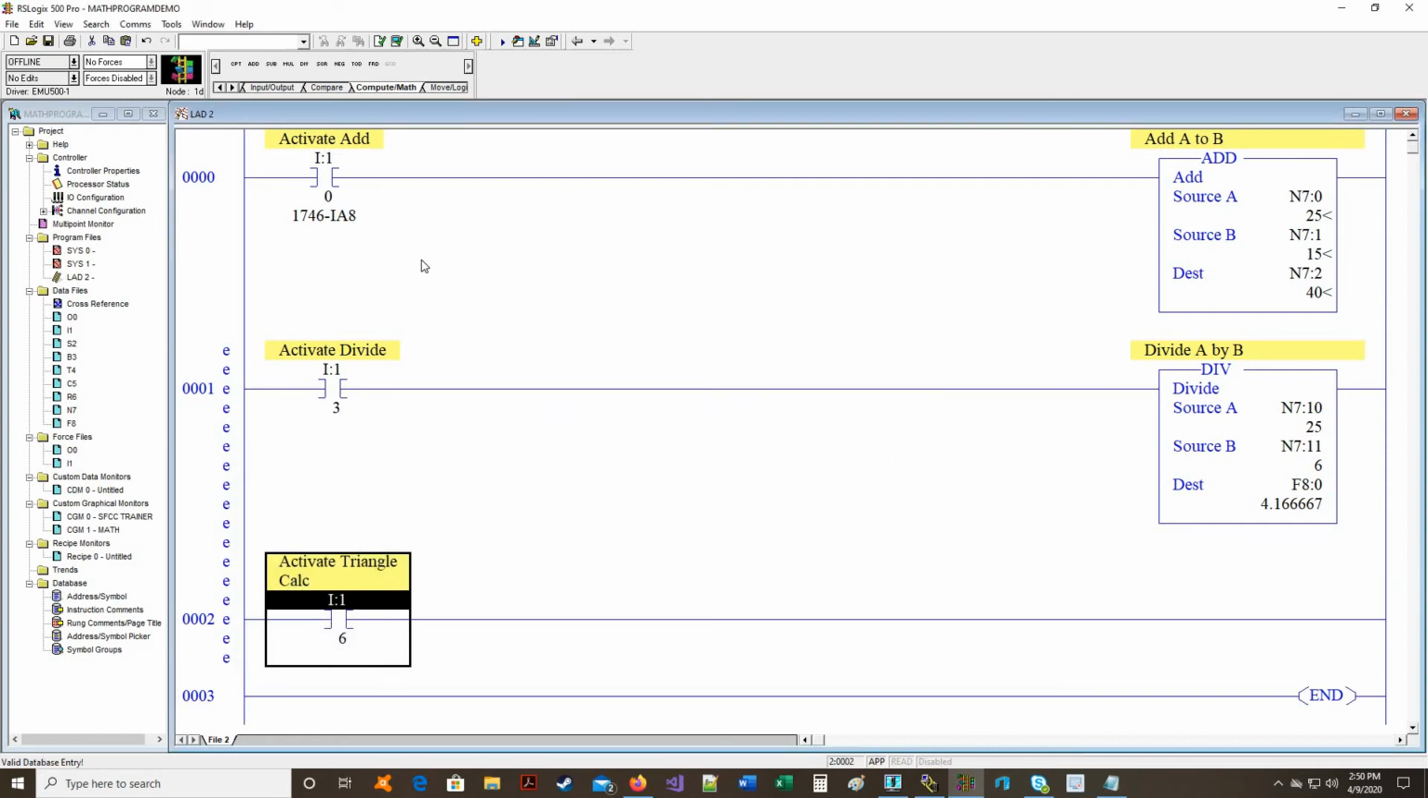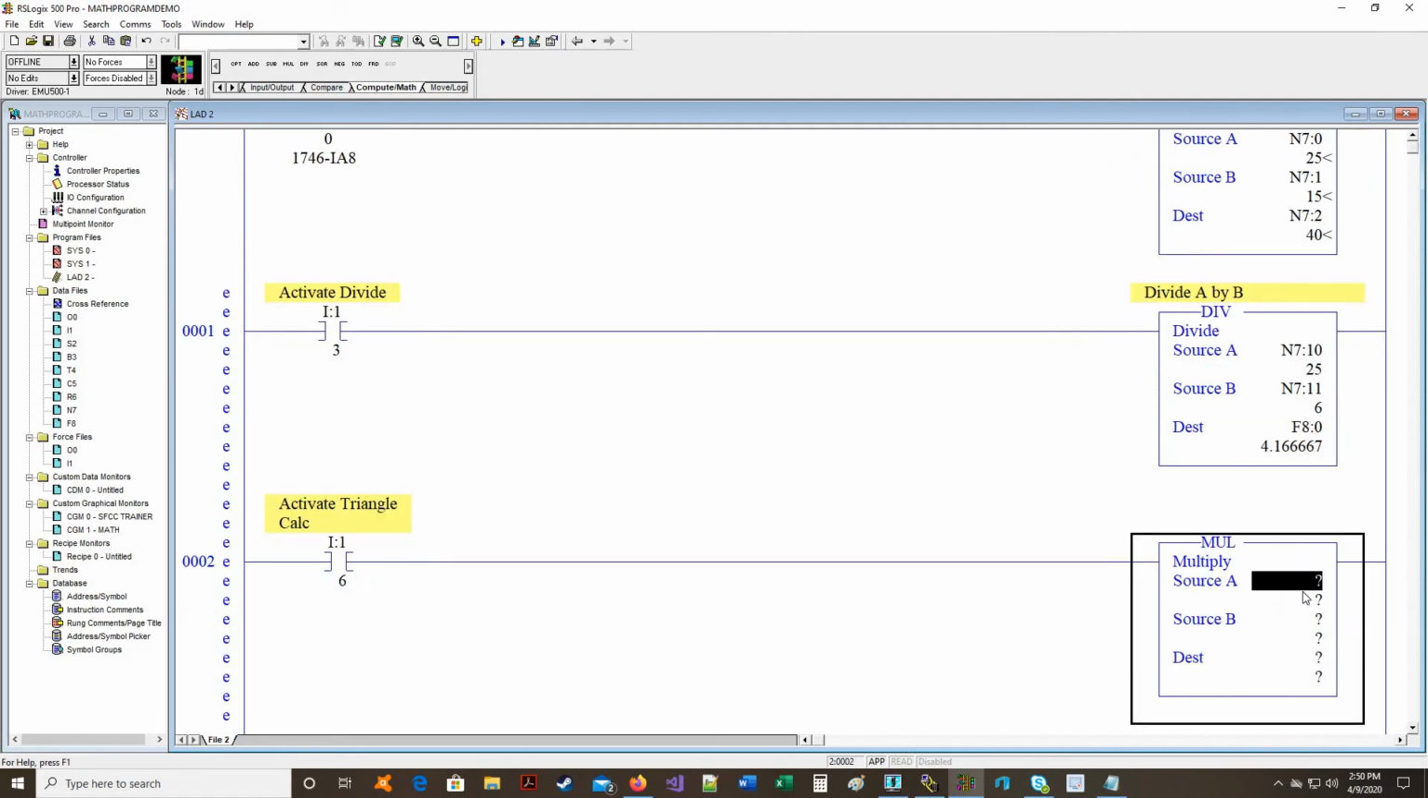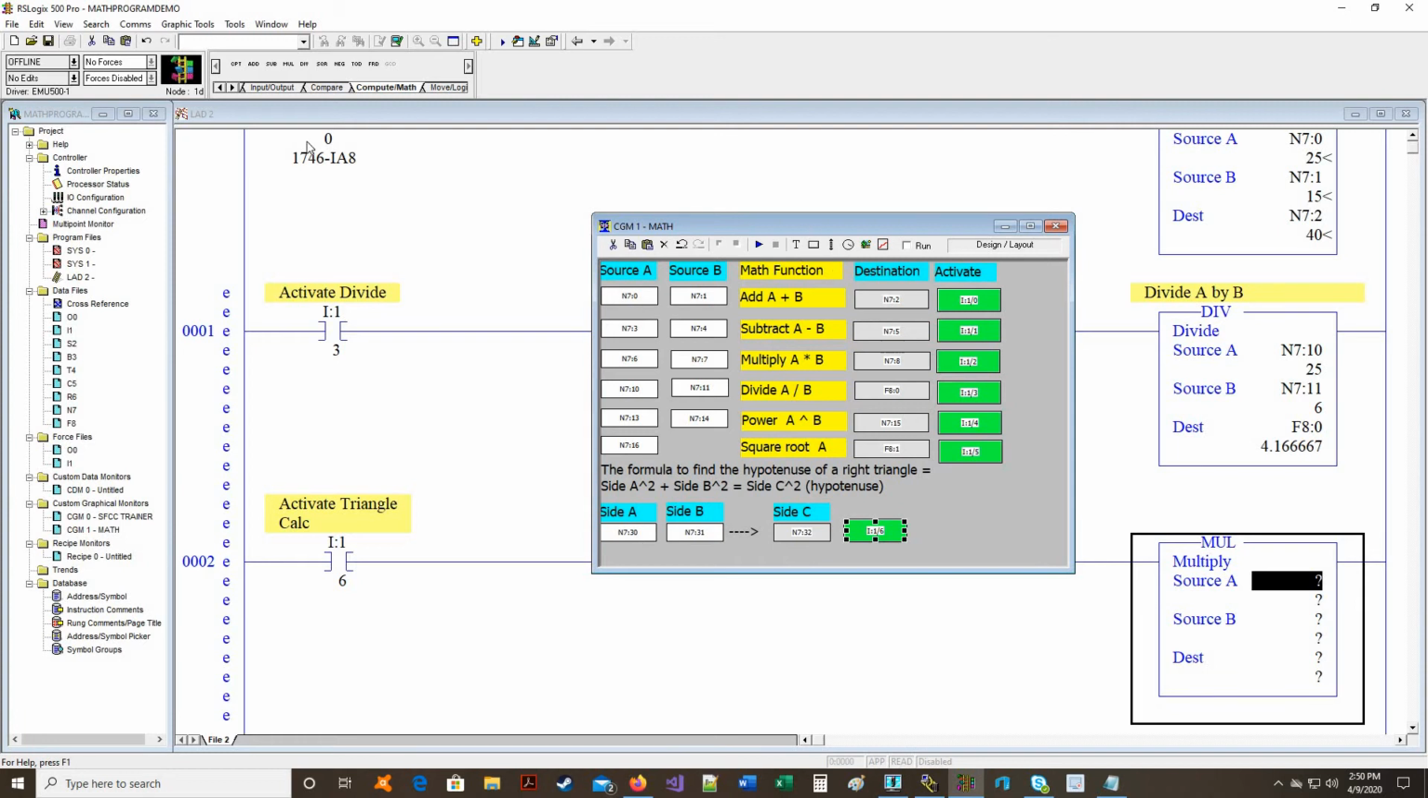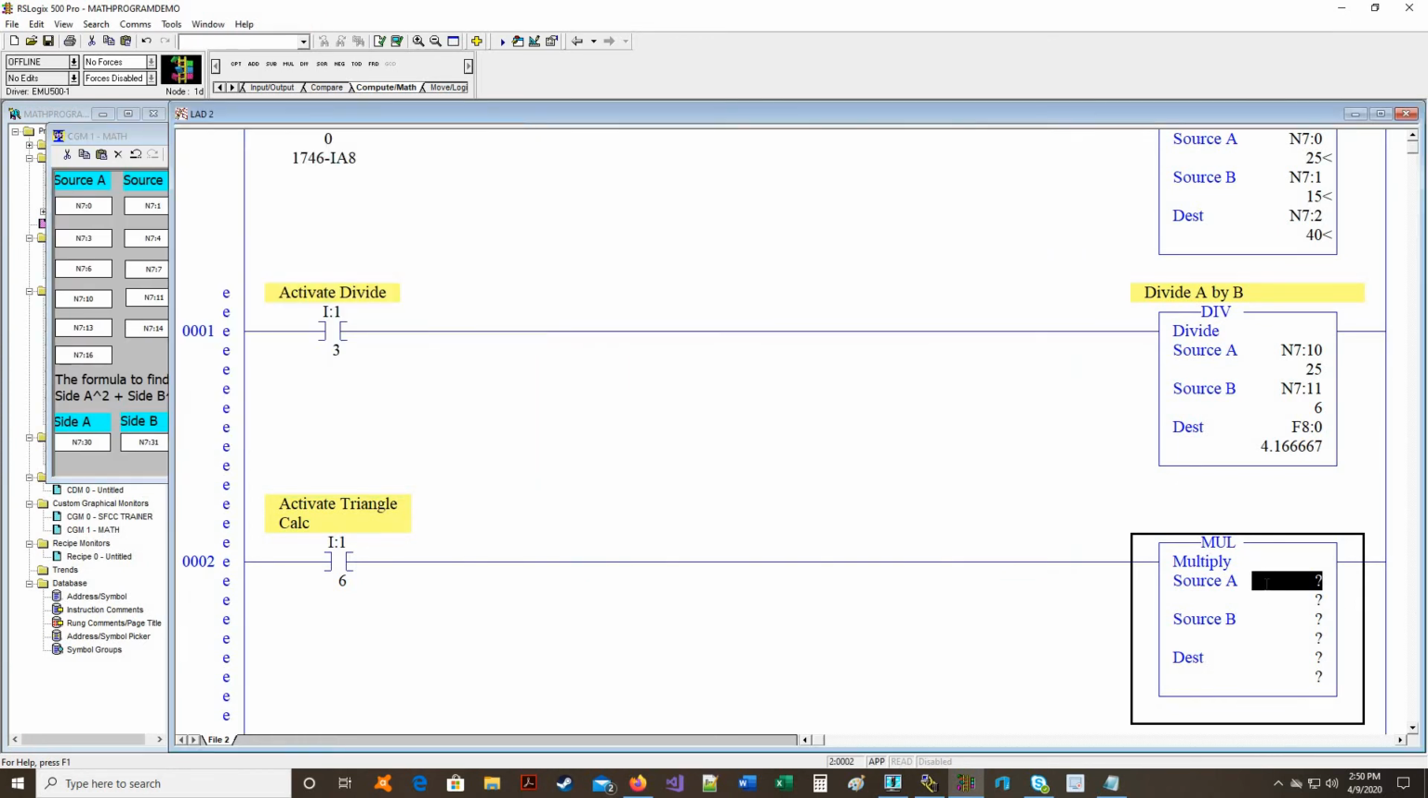All right, and so what we can do is we can use a multiply, and we can say source A from our graphic monitor is N730. And we can use the same thing here, N730. What that does, it takes A times A, and that's an easy way of doing A squared. Or, you know, A times A is A squared.